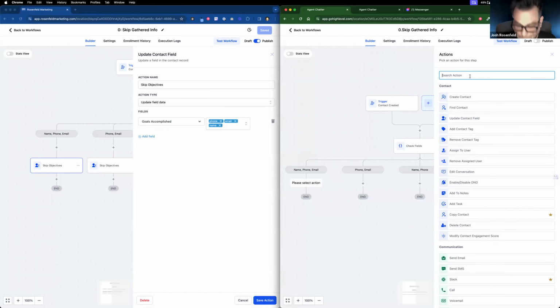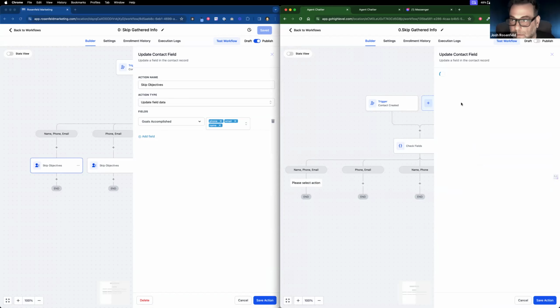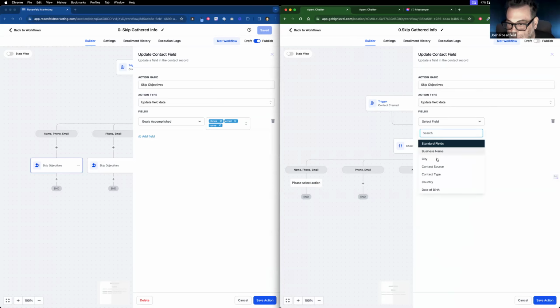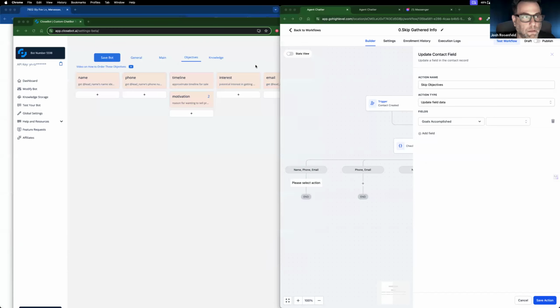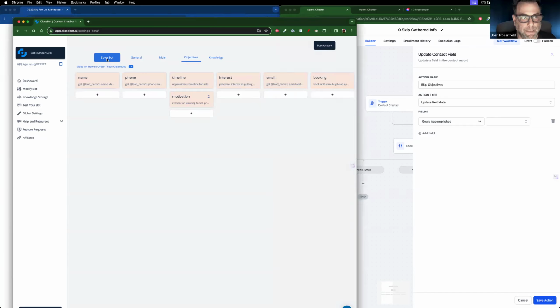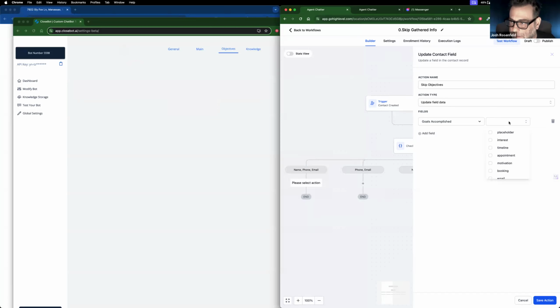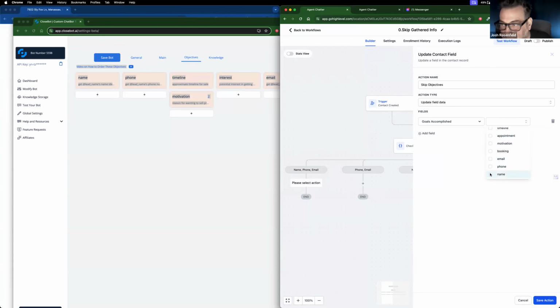I'm going to update field data, update contact field. I'm going to call it skip objectives. And I want to add the field goals accomplished. Okay. Now, since we're asking for these three fields in our bot, in our bot we're asking for name, phone, and email. I'm going to save this bot just to make sure these do show up in goals accomplished. They will. So now if I click goals accomplished, you'll see name, phone, email.